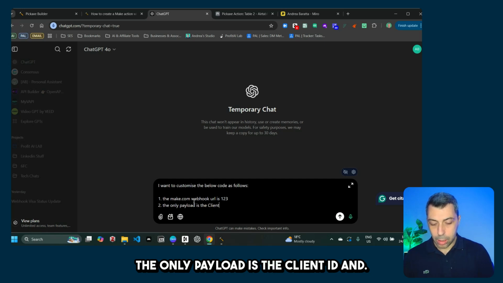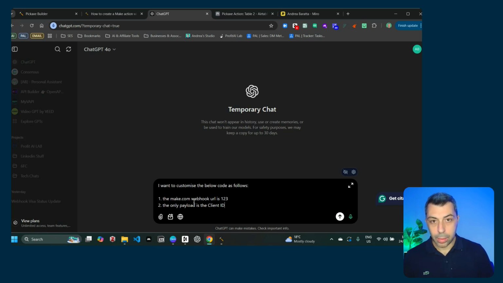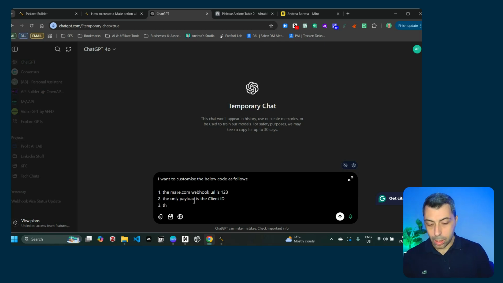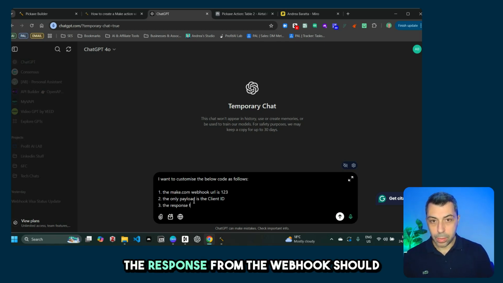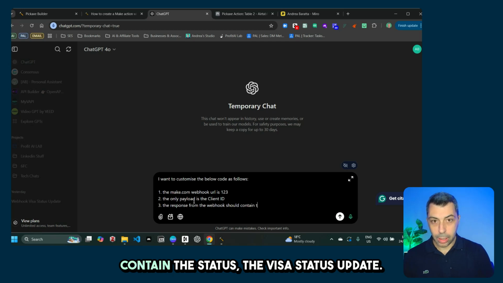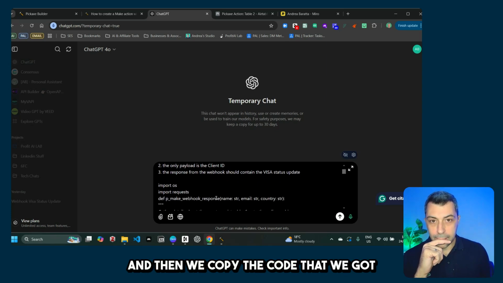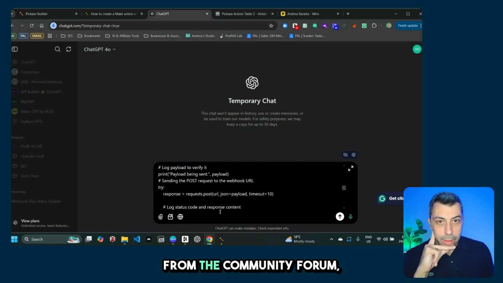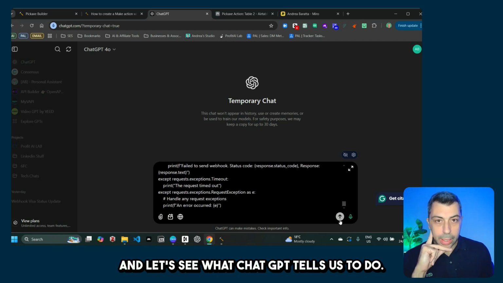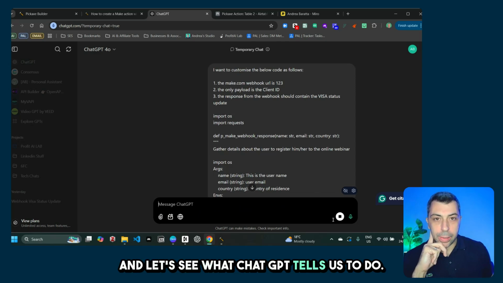the client ID and the response from the webhook should contain the status, the visa status update. And then we copy the code that we got from the community forum. And let's see what ChatGPT tells us to do.